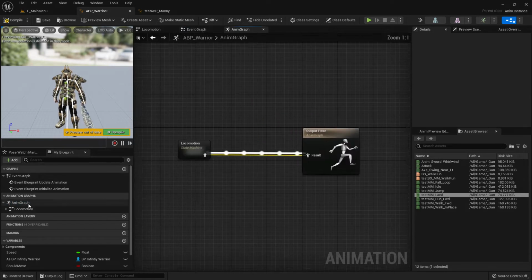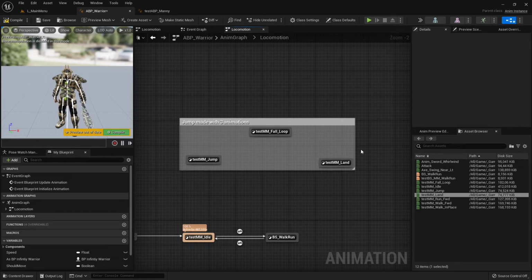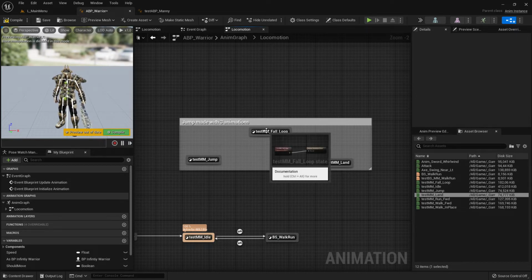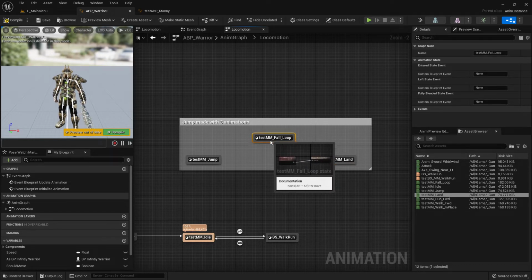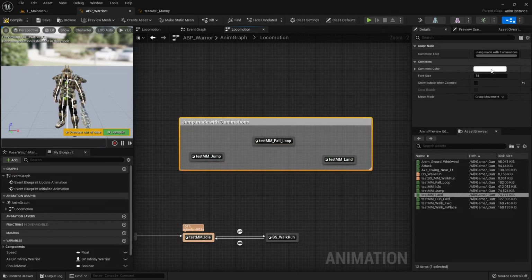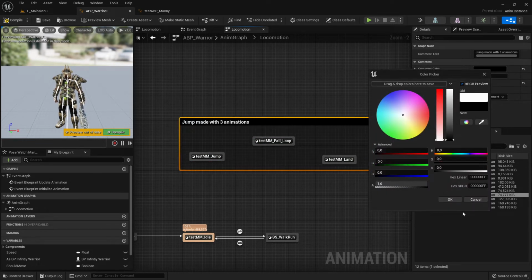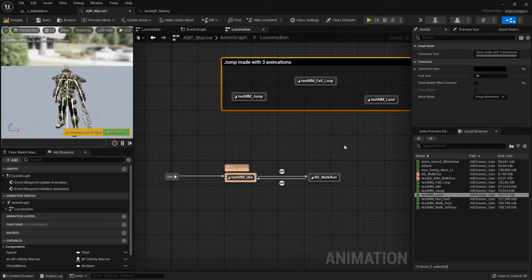Oh, not here. And yeah, a little bit more descriptive. You can write here something like jump start animation, jump air animation, and jump land animation, something like that. So let me finish this comment here. Okay, we have this. So we have jump made with 3 animations, and now we have to connect this.